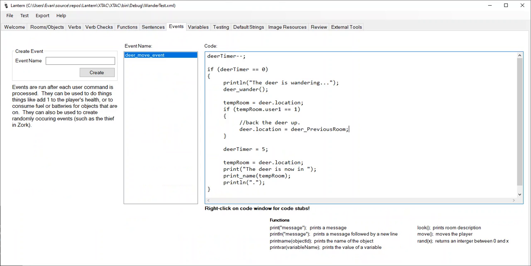Semicolon. So now we've put the deer back in the previous room. And now here's a thing though. We've got to make sure that the deer timer doesn't go negative. Let's set it back to 1. Because then the next turn, we're going to subtract the deer timer and then we'll make the deer move again. Or you could set it to 5. It doesn't matter. But if you want the deer to keep trying over and over again to move on the next turn, then set it to 1, because it'll count down to 0. Now it's 0. Now it's time to try to make the deer move.